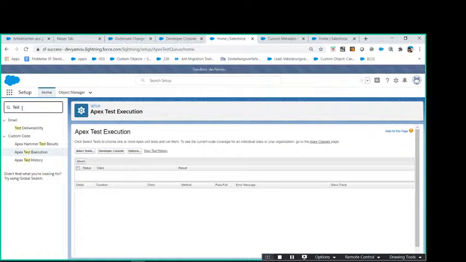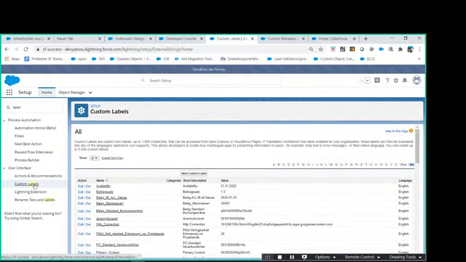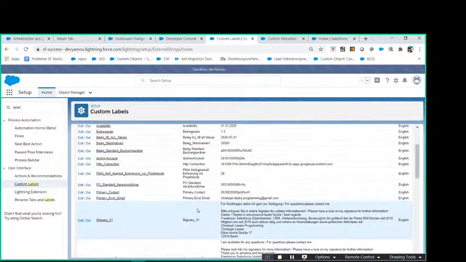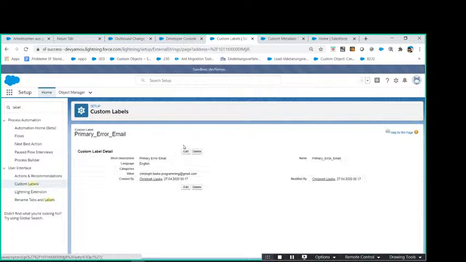I will take a label. I would recommend to use a label, because you just need to write it to one person, I guess, to have a look at this. Actually, it's not recommended to write it to several people, and that's why I'm not putting it into a metadata type or something. I will just use the custom label.